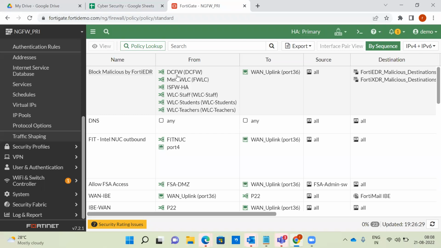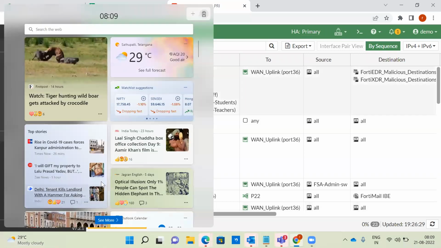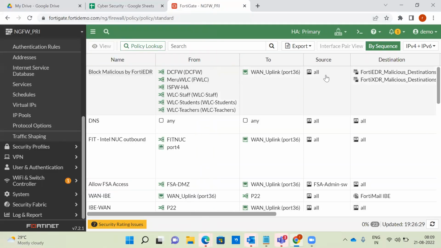WLC, DC firewall, data center firewall, and Meru WLC, one of the wireless controllers. ISFW, one of the internal firewalls. WLC, wireless controllers for staff, for students, for the teachers. So these are all the different things they created, and those are all the interfaces. And to WAN uplink, nothing but the internet interface. And source, all the sources.